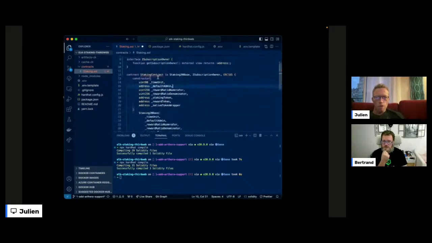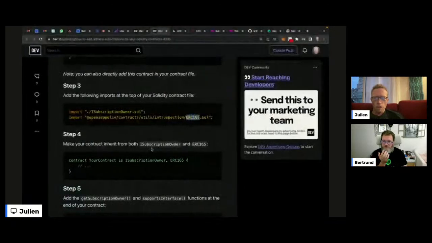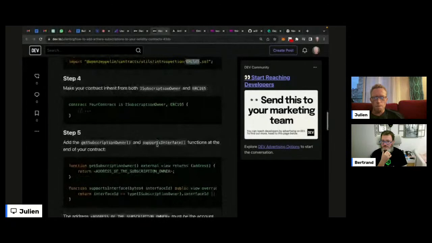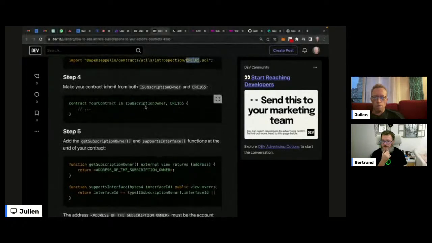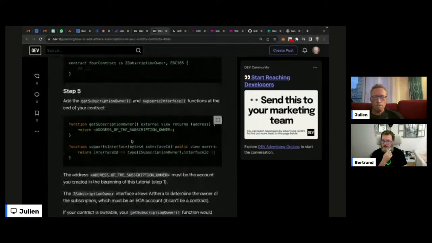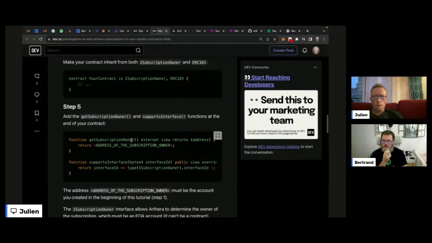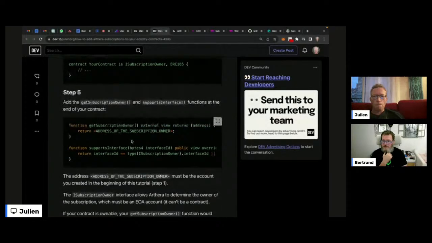And so yeah, we need to implement a few things. Wait, let's go back to the doc, no? Yeah, back to the doc, of course, as always. Make your contract in a range, so that's step 4. Yes, that's what you have done, but then because it inherits, you need to add the function also. Yes, exactly. We need to add actually 2 functions.